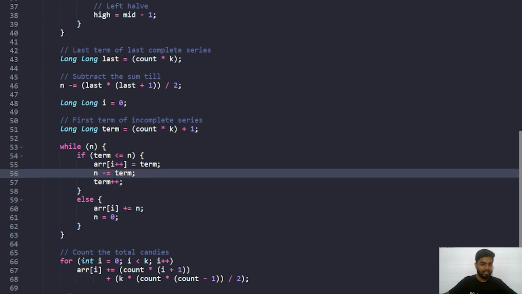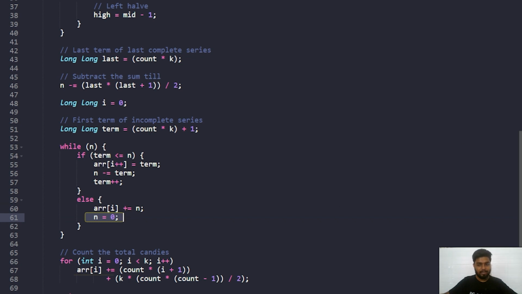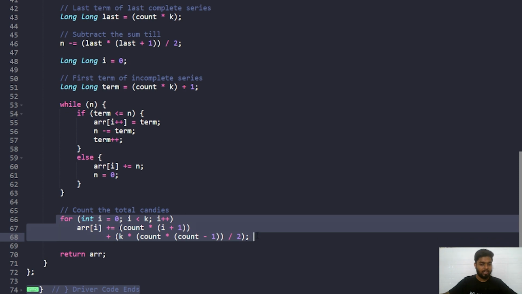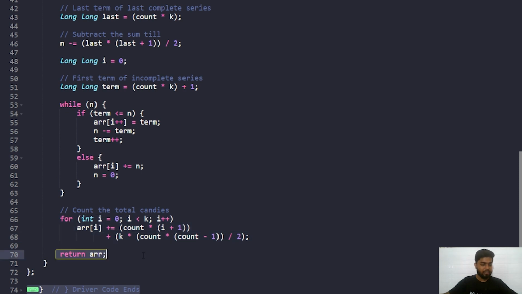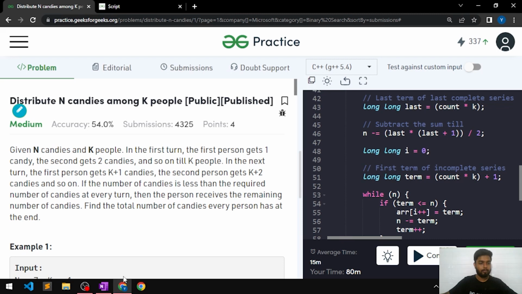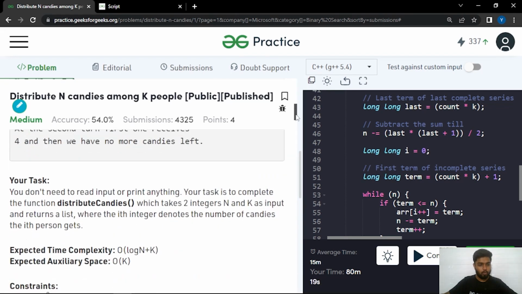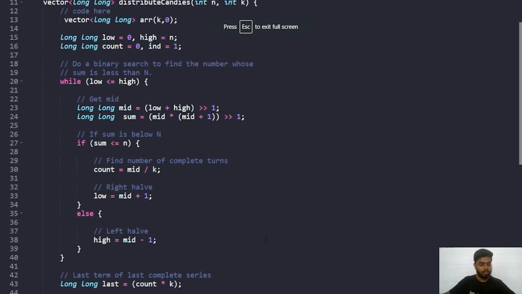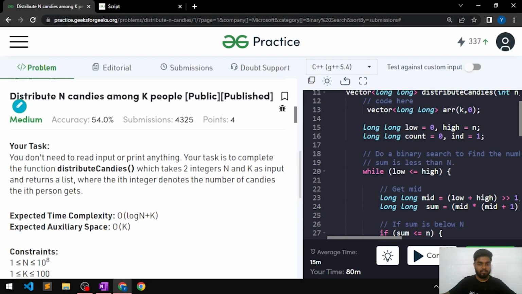And if for a particular ith person it is lesser than its requirement, then we will completely assign it and mark n as 0. We will simply terminate out of the loop, then calculate the contribution for all the k people one by one and simply return the answer. Now, for this particular approach, the time complexity will be log n. And since we are also going to use an array of size k, the space complexity will be order of k.